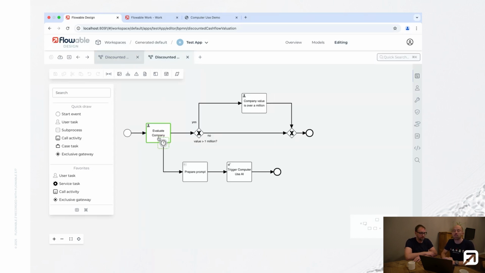Now, let's look at what we are doing here with Claude Desktop Use. In here, I model the process as a user would actually do it. So we have here an evaluate company user task, and that user task describes what needs to be done. We even have a form behind here, and in that form, there's a description of what needs to be done and what is the expected output.